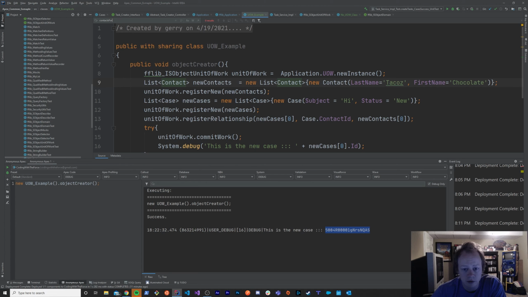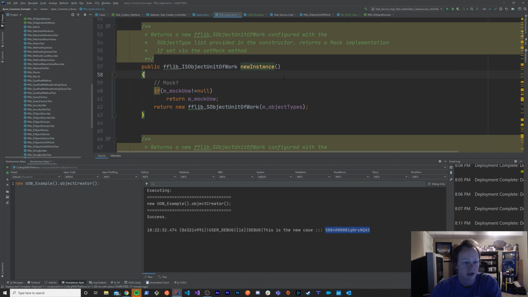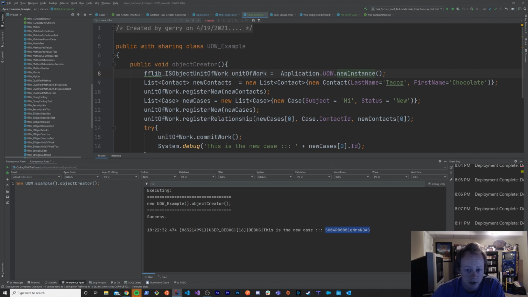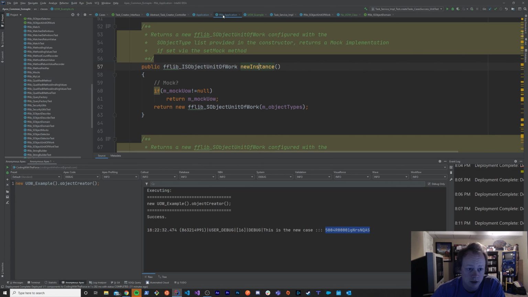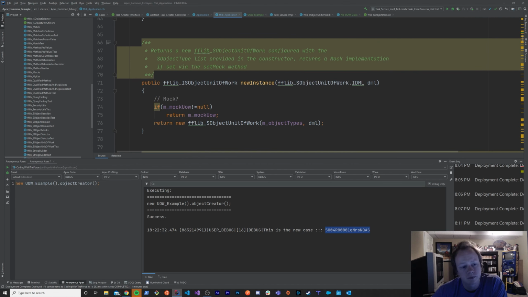And then back here where you do new instance, by the way, that hotkey I keep using, it's Control B. It takes you to the actual method that is being referenced. When I'm highlighted over here, it takes you to the method that I was hovering on. There is one in here that allows you to create a new instance using a new IDML class, basically.